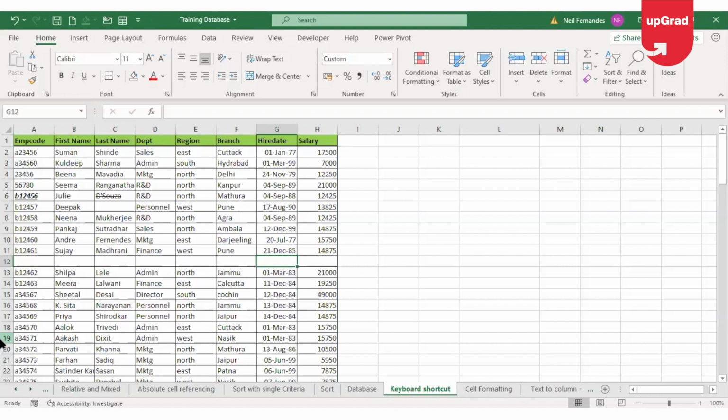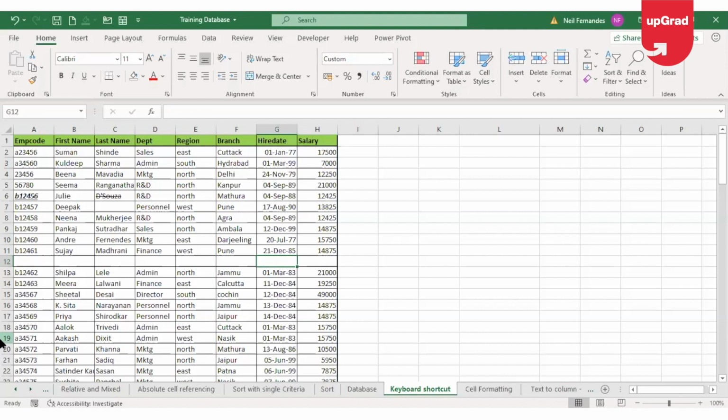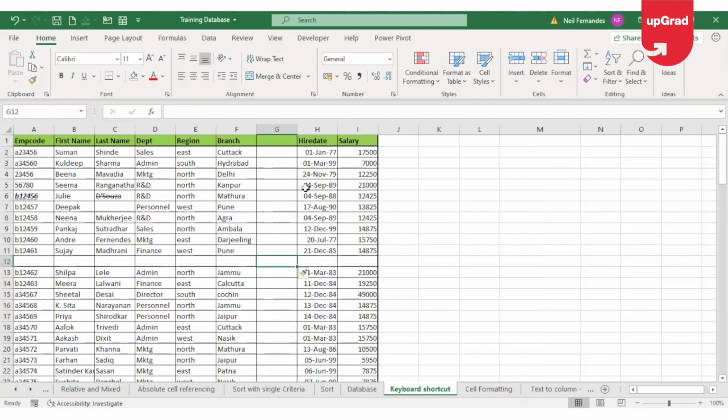Similar to that, you can insert a new column by using Alt I and C. If I decide to add a new column just before G, I can do Alt I and C. This will let me add a new column just before column H.